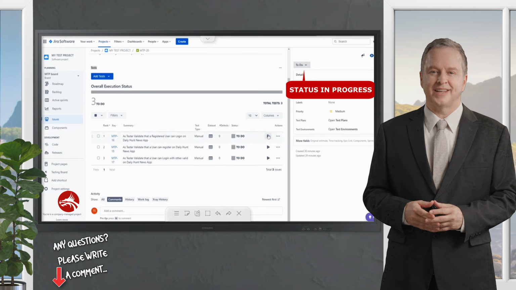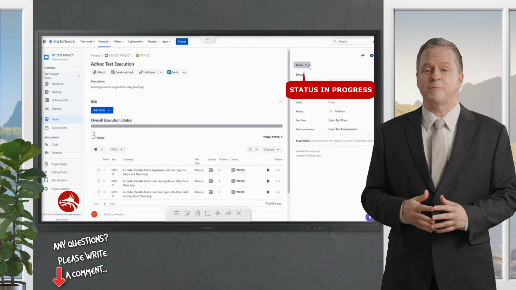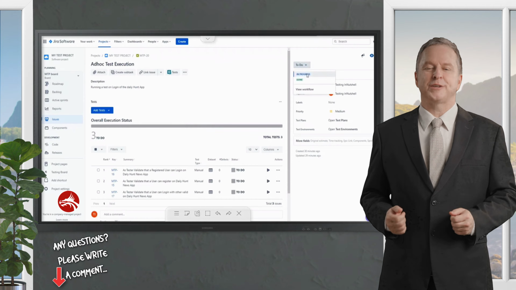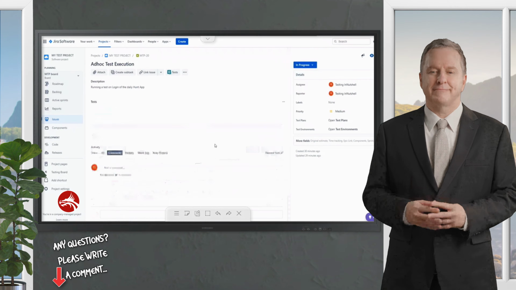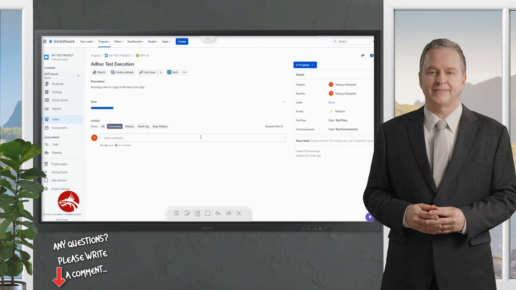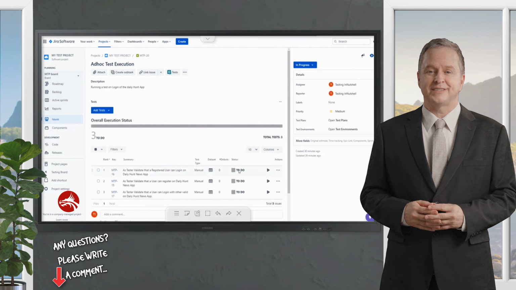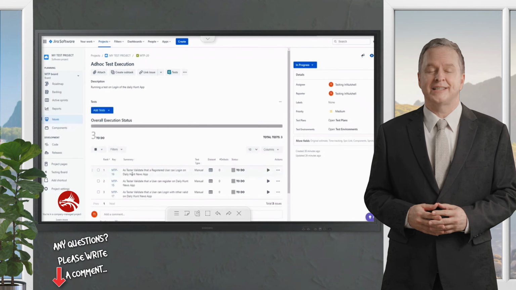I'll just mark this test as in progress. That means now we are running it. And we will be just going off with running our very first test in Xray. So, all you must do is click on one of these tests. Of course, I'll go in the sequential order. If you want to change the sequence, you can just drag and drop and say, no, this is what we'll be running first and then second and so on.